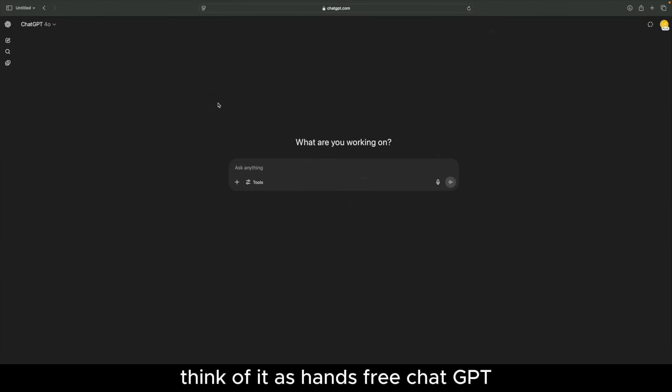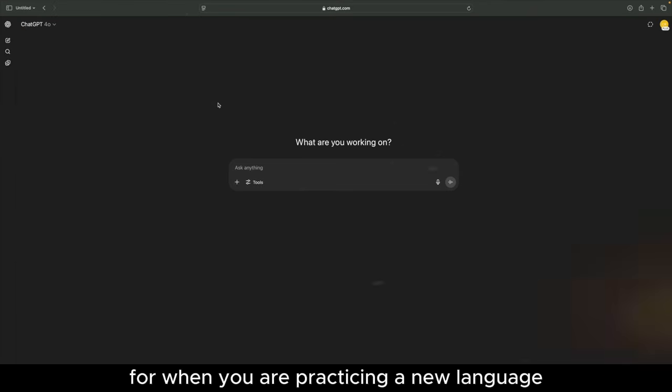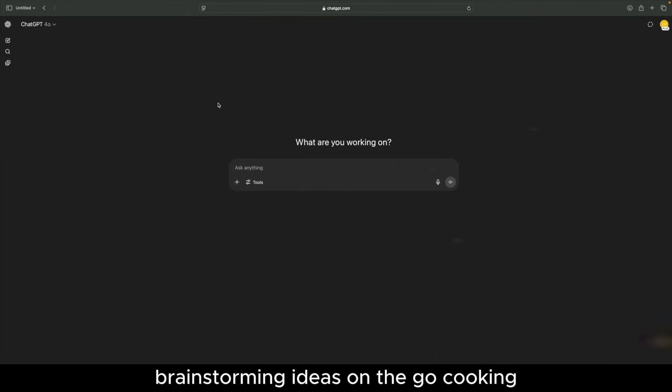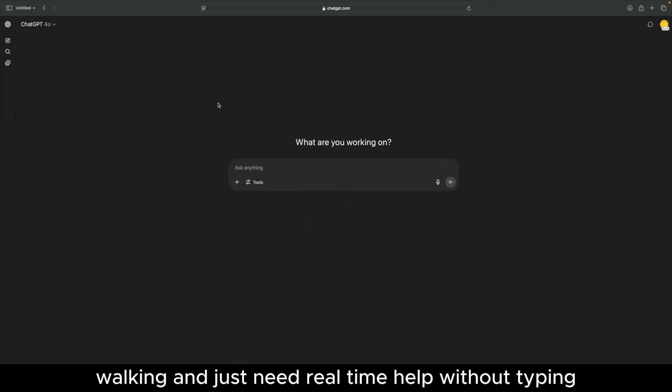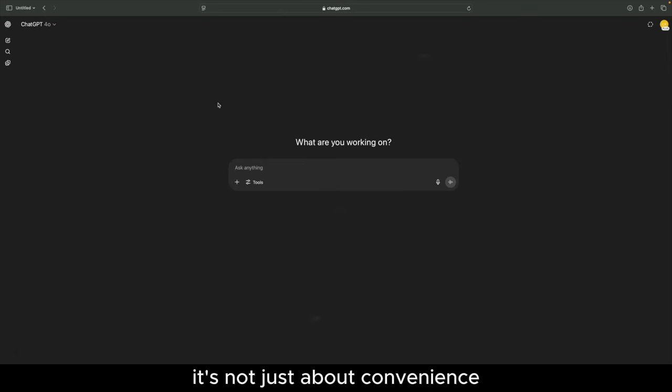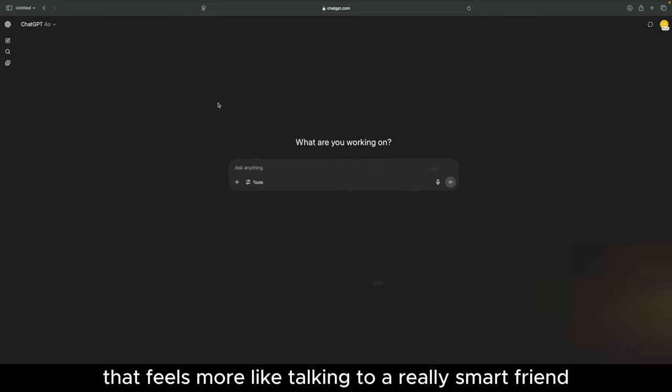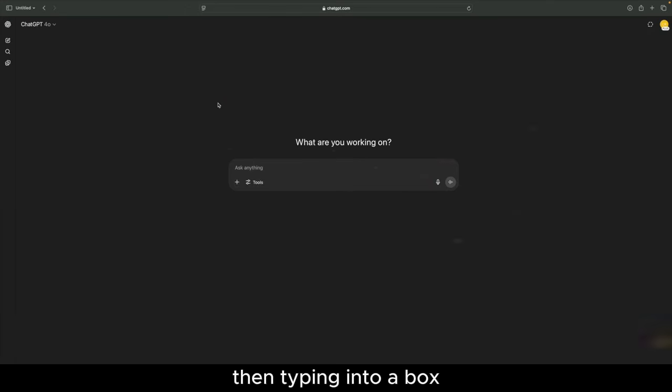Think of it as hands-free ChatGPT for when you are practicing a new language, brainstorming ideas on the go, cooking, cleaning, walking, and just need real-time help without typing. It's not just about convenience, it's more about fluidity, having a back and forth with AI that feels more like talking to a really smart friend than typing into a box.